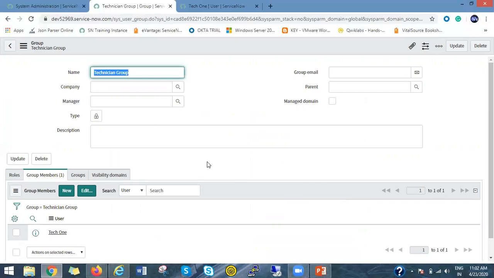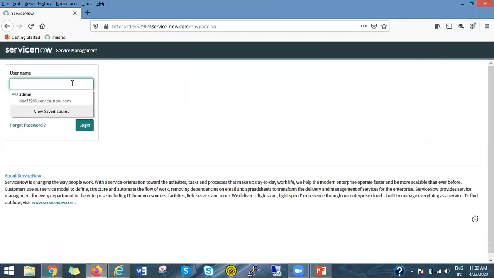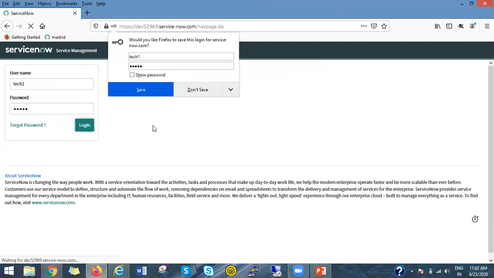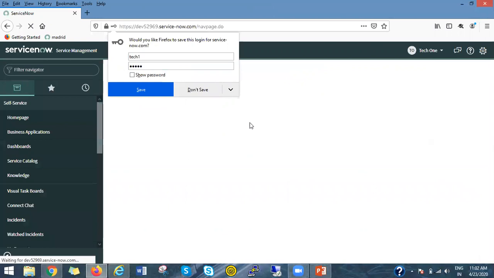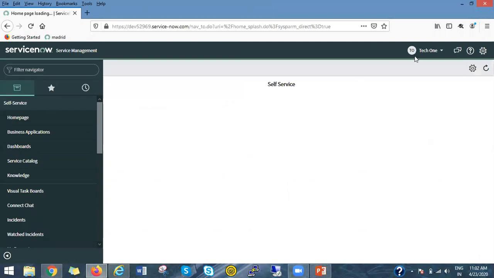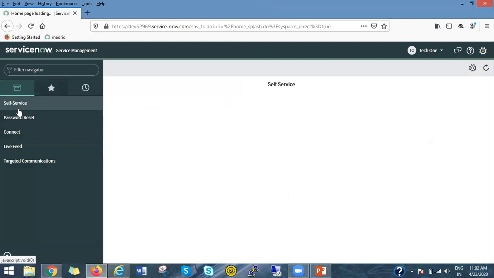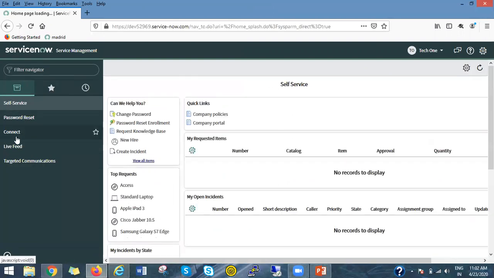Currently the technician group doesn't have the ITIL role, so this is just a normal user. Let's log in with that user, tech1, and the password is also tech1. This user will act as a normal end user and will see the default applications. When I logged in with tech1, you can see only a limited number of applications: self-service, password reset, connect, live feed, targeted communication, right?